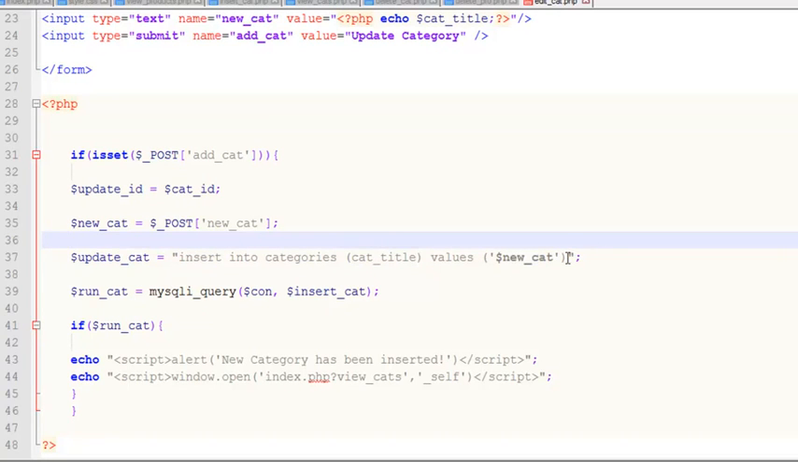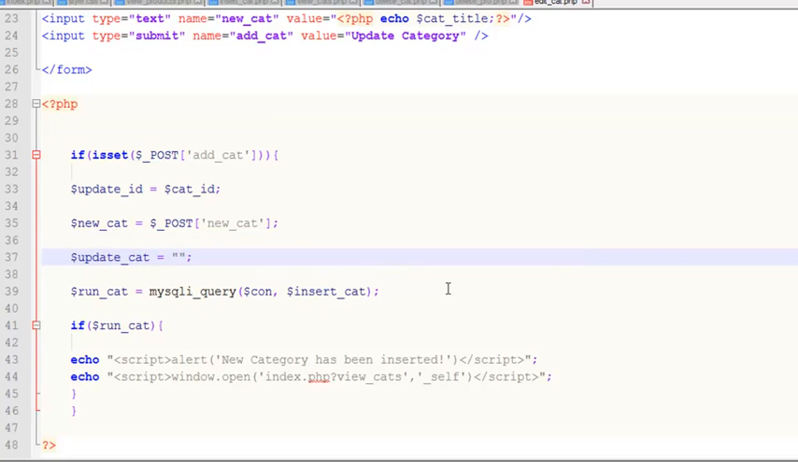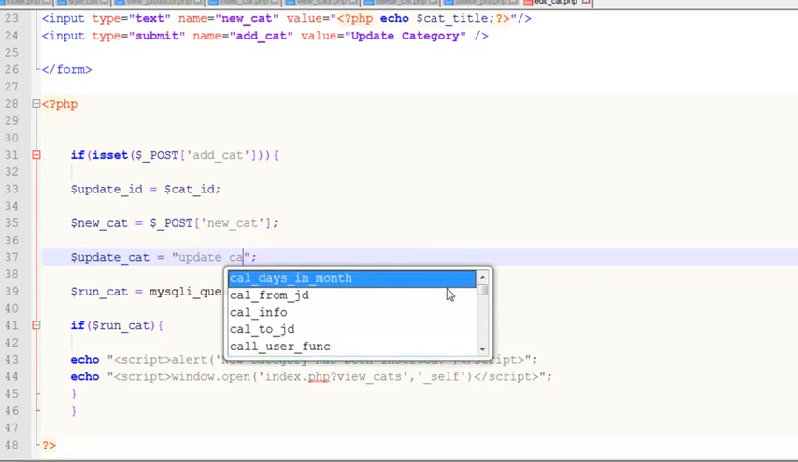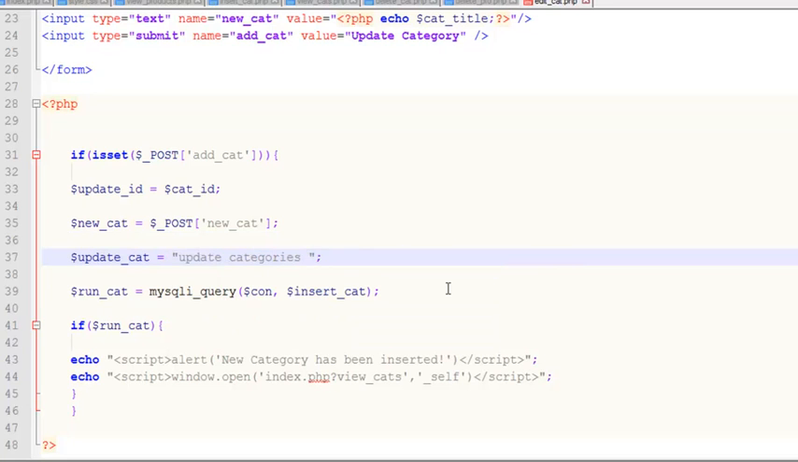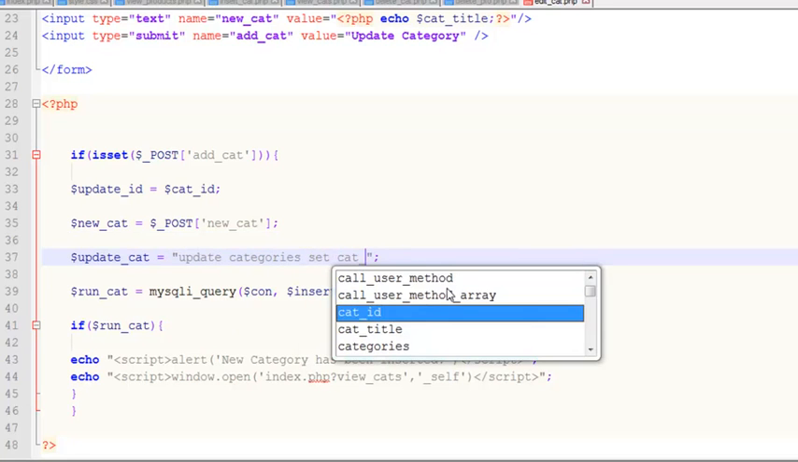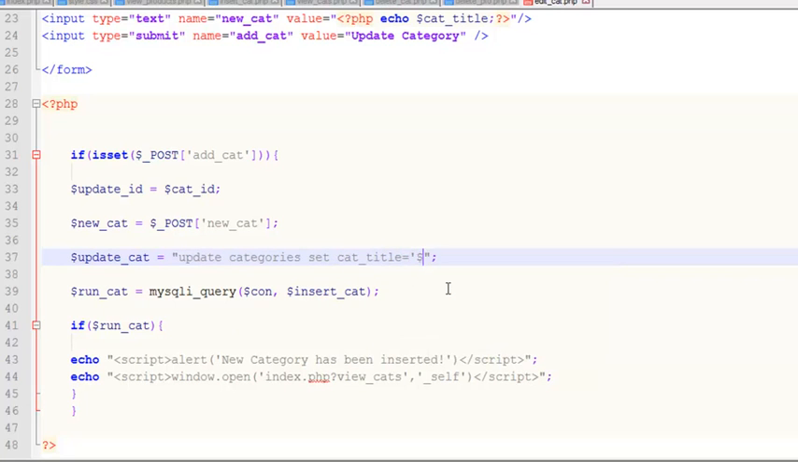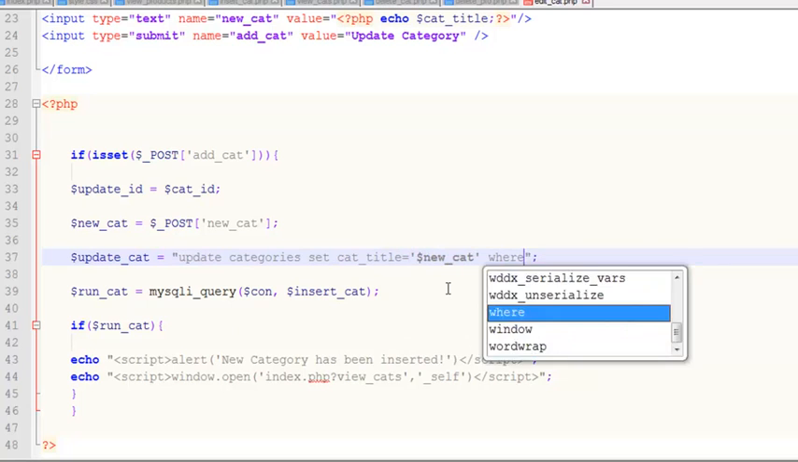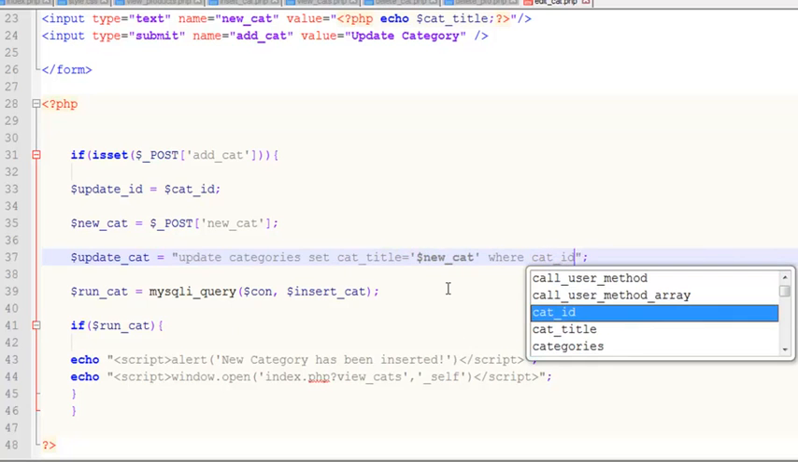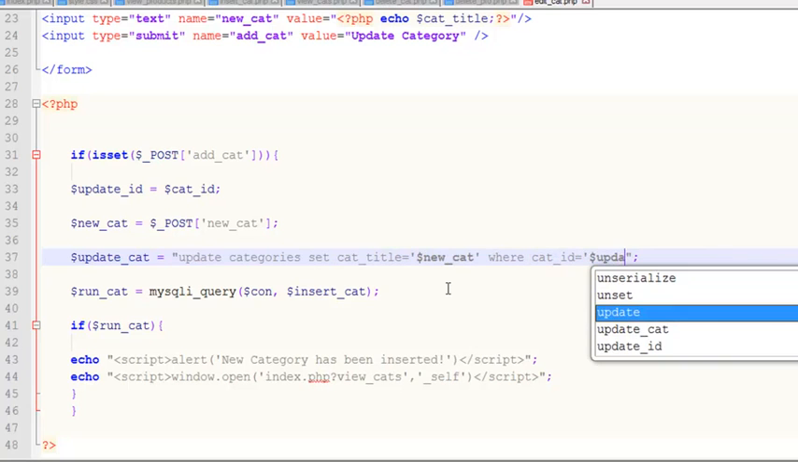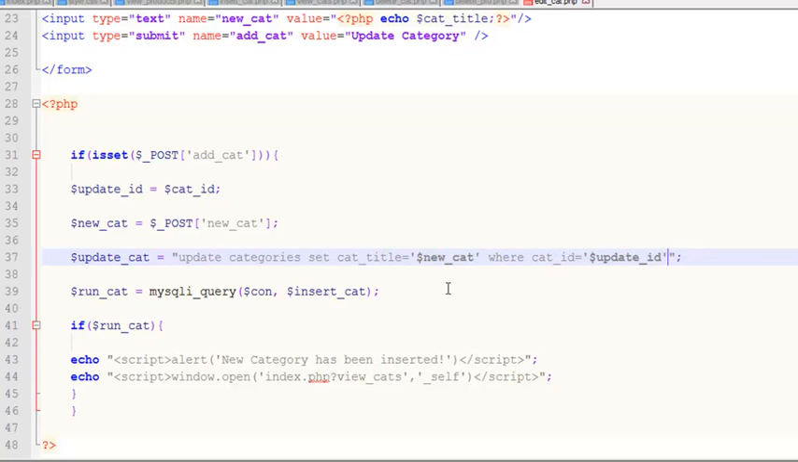Now we will simply remove this query and we'll say update categories set cat_title to this one, new_cat, which is coming, where cat_id is equal to this ID, I mean the specific one, update_id. Because we cannot update all the categories, we need to point to that particular ID. So that's it.